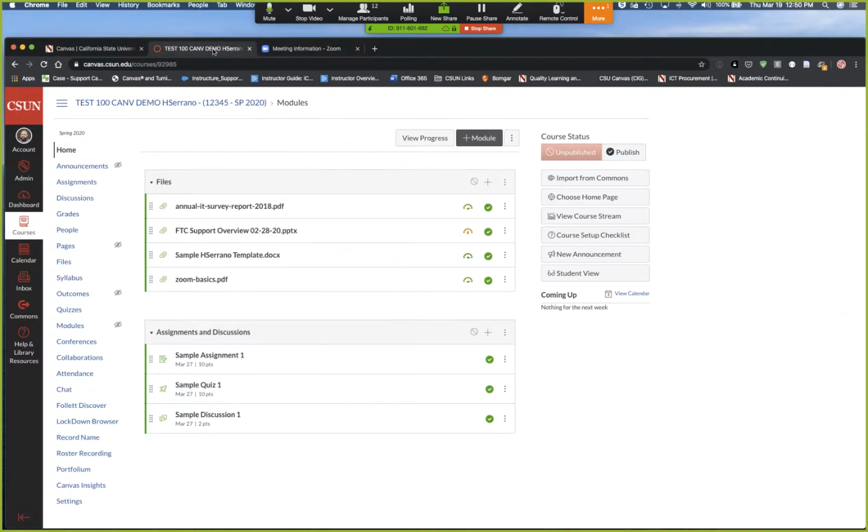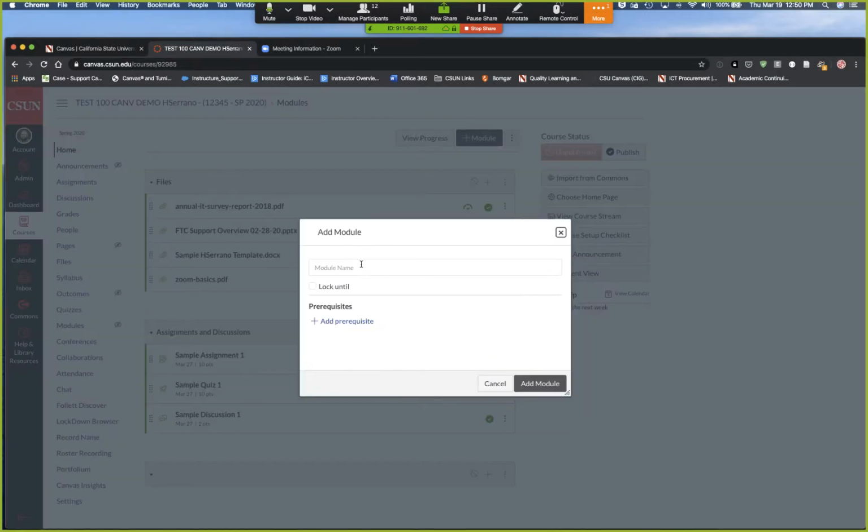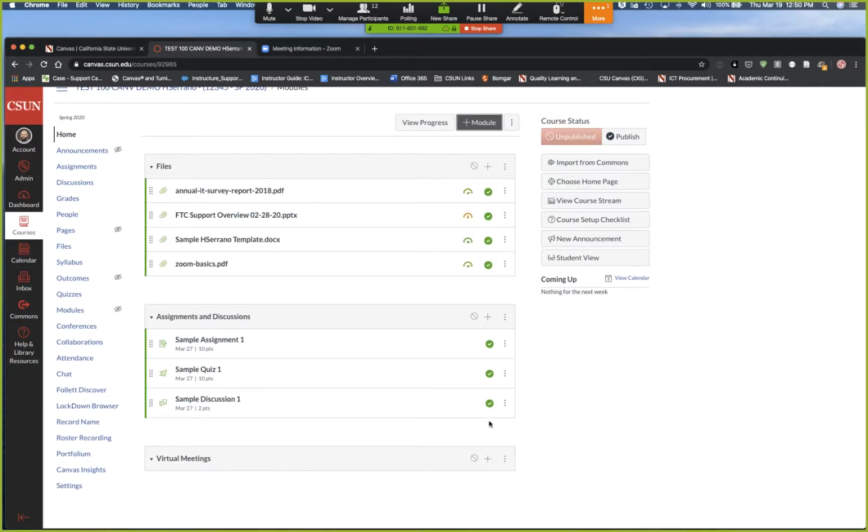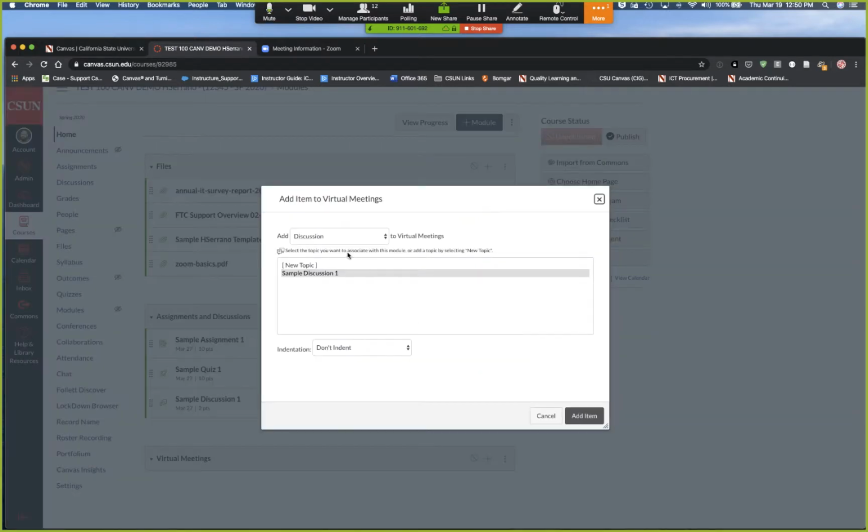I'm going to go back to Canvas. And I'm going to create a new meeting, or I'm sorry, a new module that I will call Virtual Meetings. When I click Add Module, I have my module down here. And now I want to add the link to that meeting I just created. So I click on the plus icon.